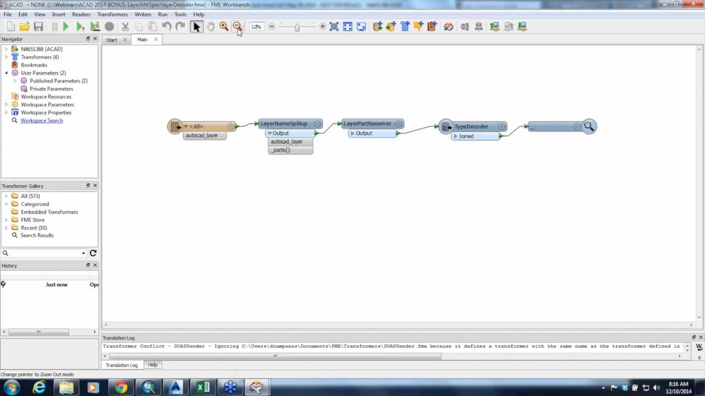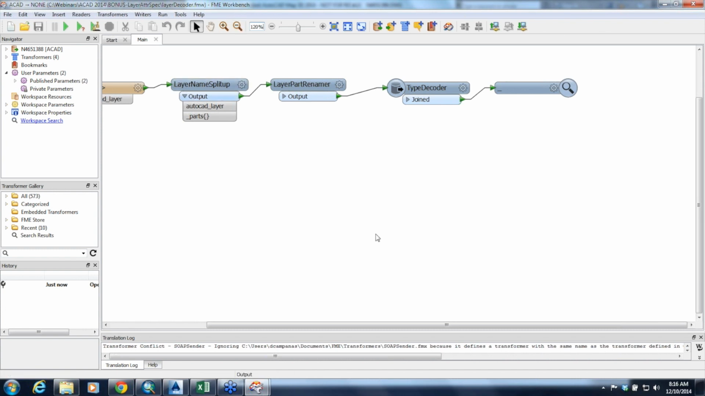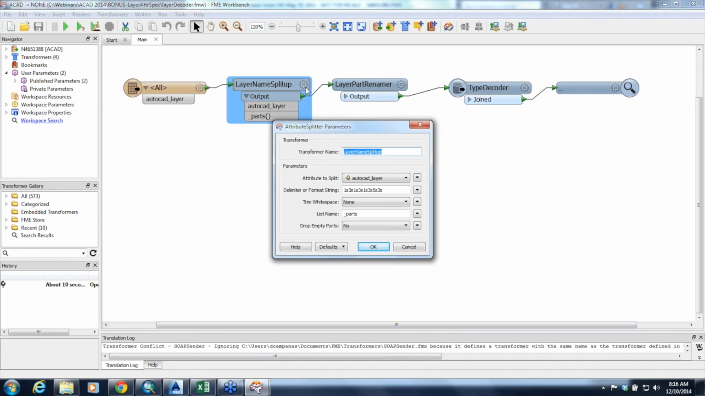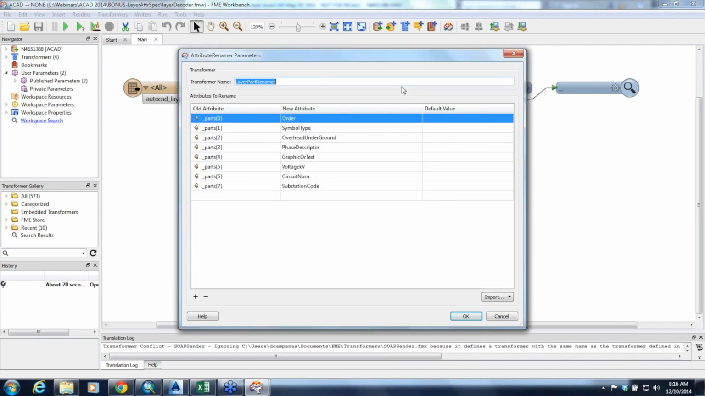Okay, there we go. So we're reading this all in. And the first thing we do is split the layer names up. You see there my little spec delimiter or format string, 1S, 3S, whatever. That is splitting the layer name up into those little bite-sized chunks. Then that makes a list called parts. Then the next thing I do is rename all of those parts I just split into what they really are.